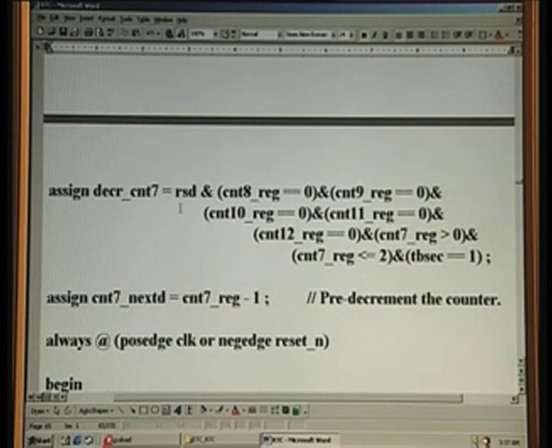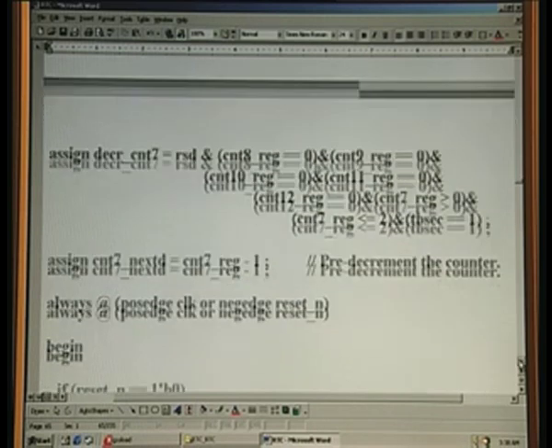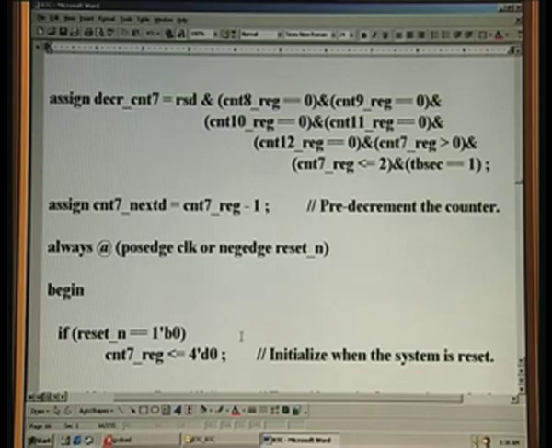It is decrementing. When this happens, what should you do? Counter 7 must be greater than 0, then only, and counter 7 must be less than or equal to 2, and it should also be 1 second. Only then you take this decision, right. Only then you decrement the counter 7. Are you clear about this? Is it clear to you? That is the condition when you should decrement, when you should preset, when you should advance, when you should reset and or decrement, etc. You will have to do appropriately. So this is the core of the working, and you need to pre-decrement here.